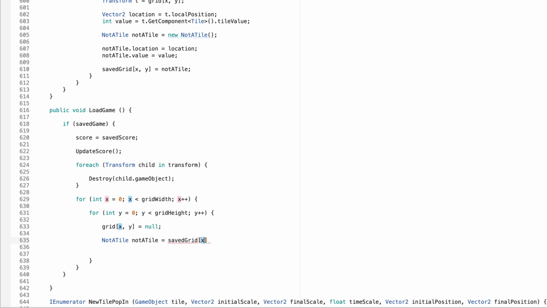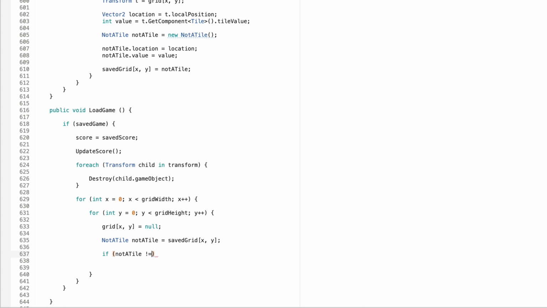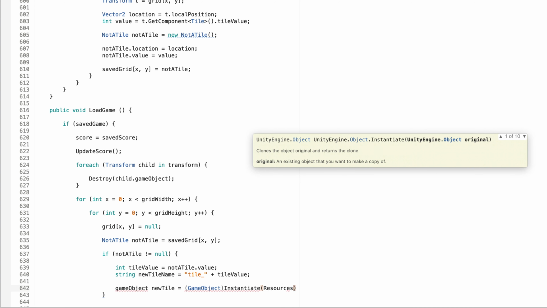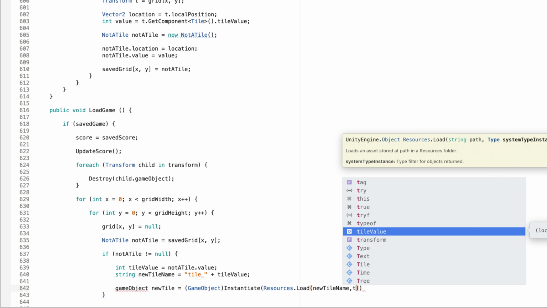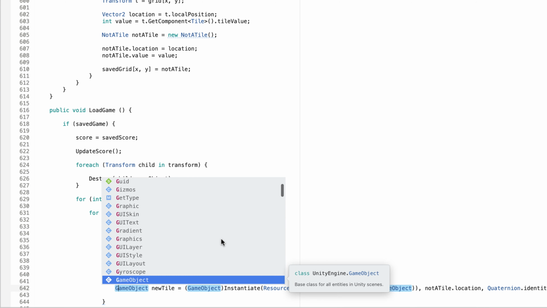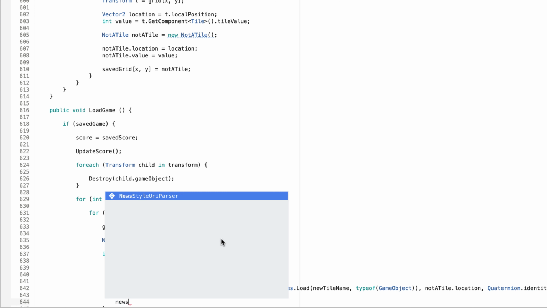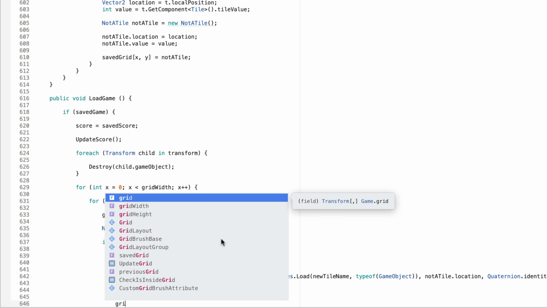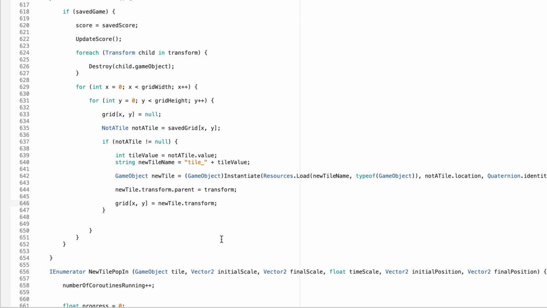Oops, save grid. Not paying attention. Alright, so if another tile doesn't equal null, meaning that there's something there, we're going to say int tile value equals another tile value, and string new tile name equals "Tile_" concatenated with tile value, and GameObject new tile game object instantiate Resources.Load new tile name, typeof GameObject, and another tile location and identity, and this is supposed to be a capital G. Oops. Alright, so now we do new tile transform parent equals transform, and finally grid xy equals new tile transform.